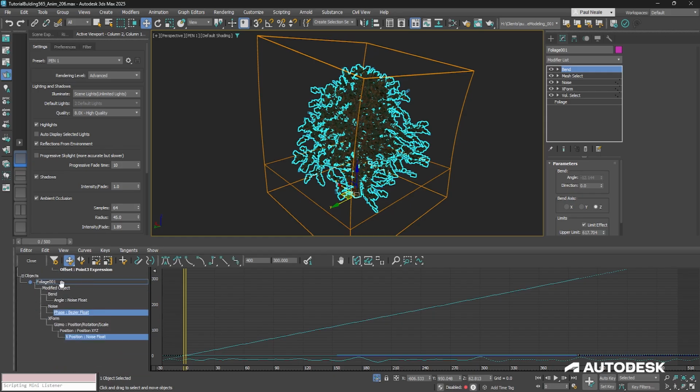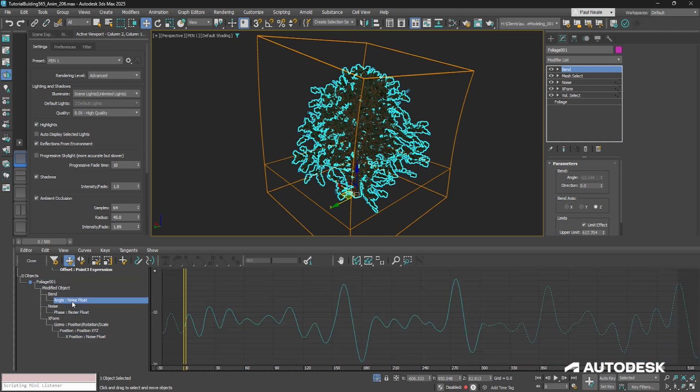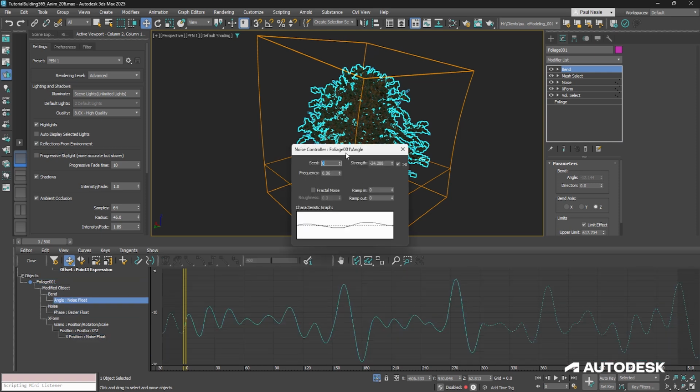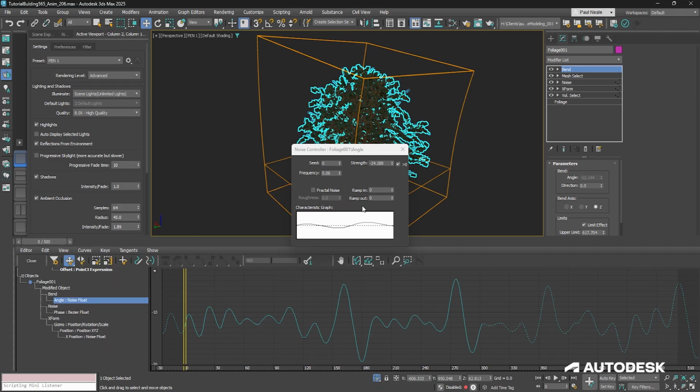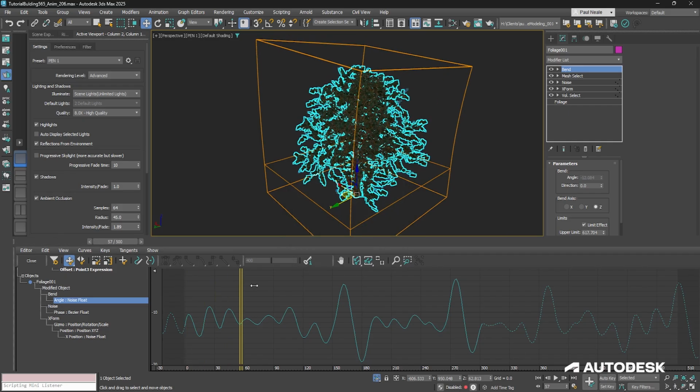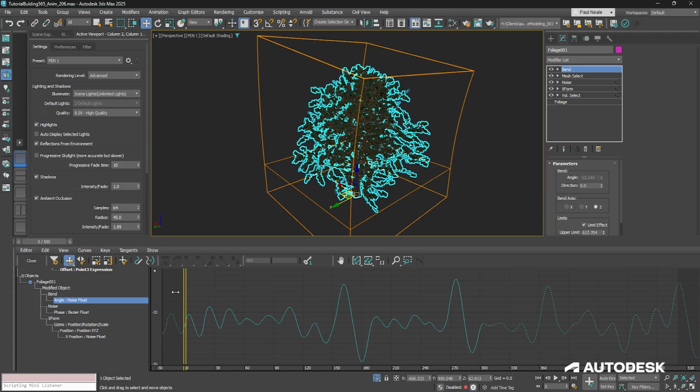So in the curve editor, there's the foliage object we have. And so we've got a couple of animations going on. One in the bend, I've just put a noise float. So this is just a noise float controller that I added by right-clicking and assign controller. And I've just got a little bit of noise that is just getting at the bend modifier to sort of wiggle back and forth a little bit.